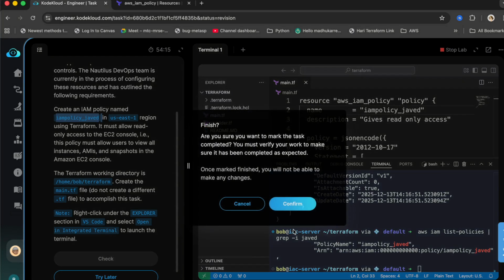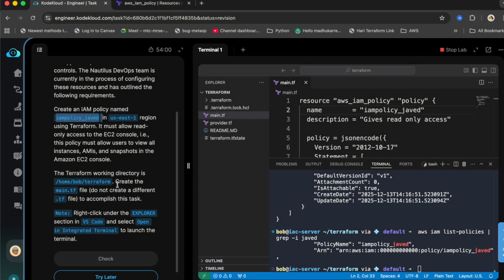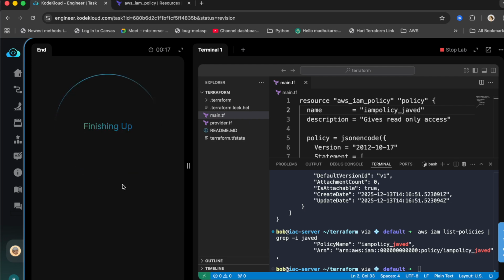So if we check the task list now, it's successful. This is a very simple and straightforward task.